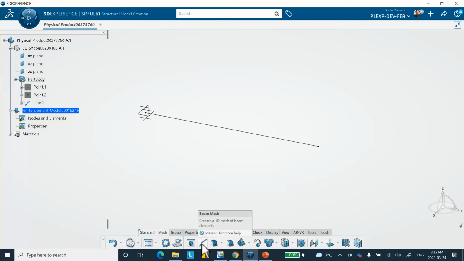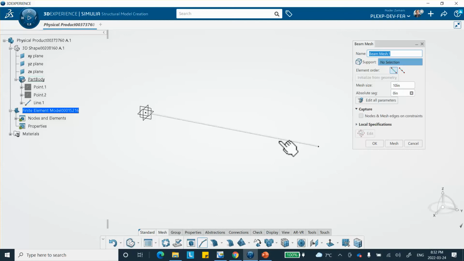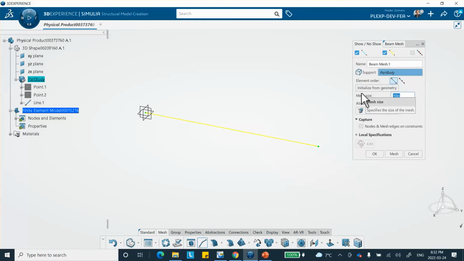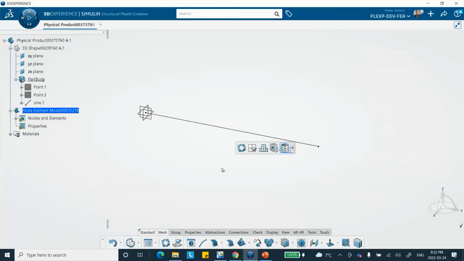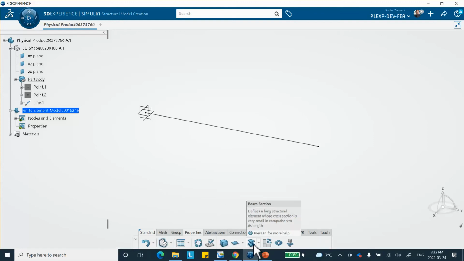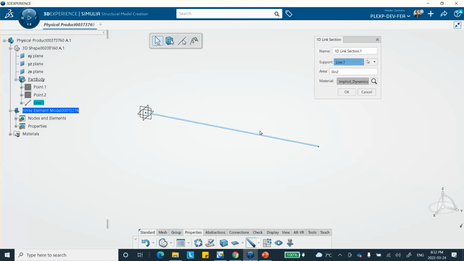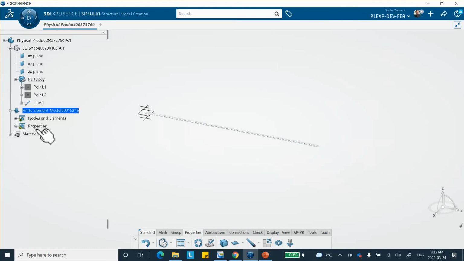Here is the beam mesh. So you click on it, you select that line, and you put the 100 inches here as the size, which means there's going to be 2 elements, each 100 inches long. Okay. The next thing I want to do is the property of that bar or link. So we go to properties under this basically one-dimensional property. You say 1D link section. You select the support, and obviously the correct material is selected, and it's going to be 1 square inch, 1 inch square. Okay, and let me hide this green thingy here, which represents the properties.